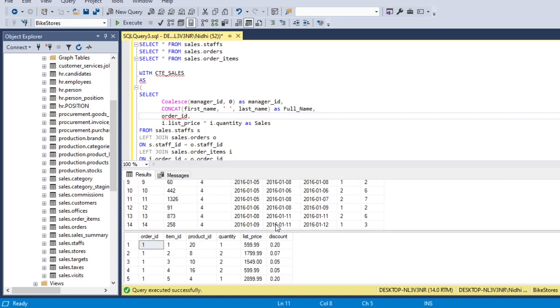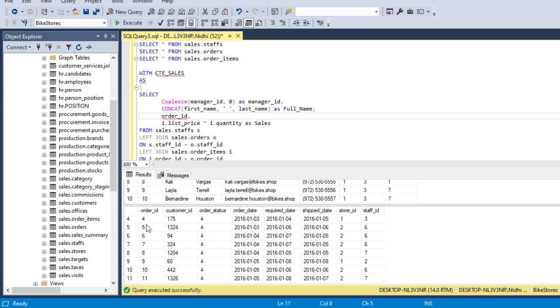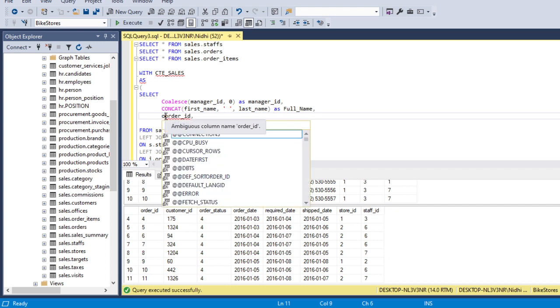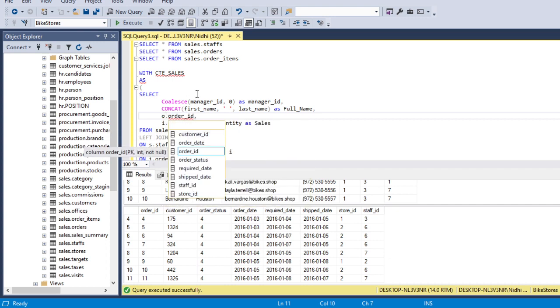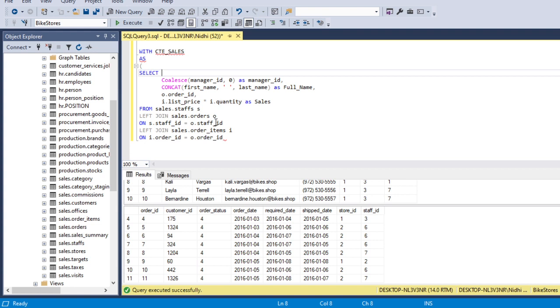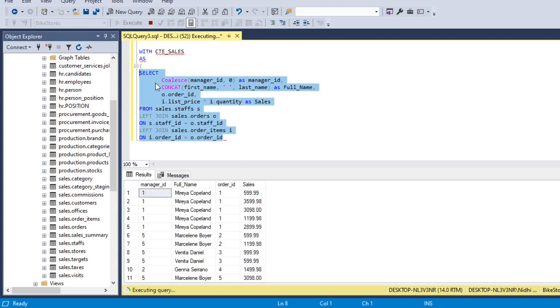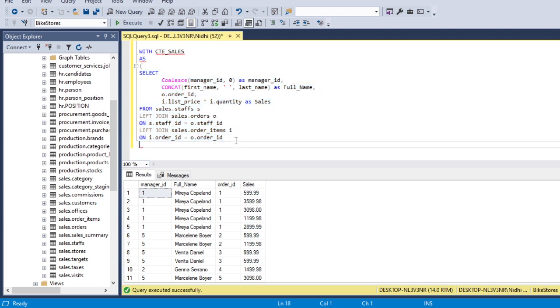So order ID is coming from the second table, so we will give it an alias of O dot order ID. Okay, now we will run this code, which we will pass in our CTE. So first we will run this code, and as you can see here, we have manager ID, full name, order ID, and sales. So we will close the CTE. So we have performed our complex query inside the CTE.